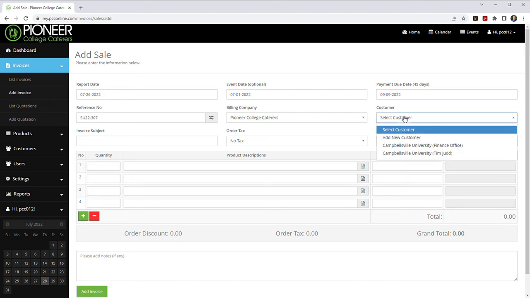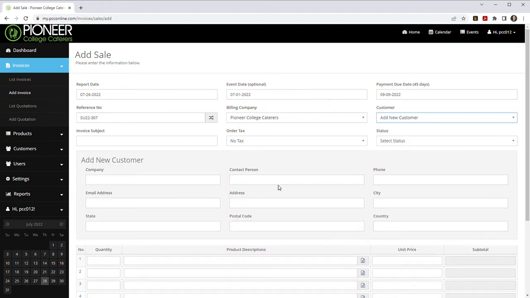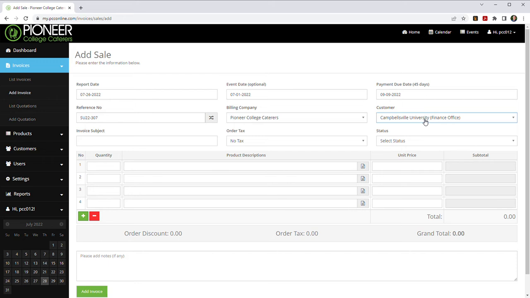On your customer, you select the customer that this invoice applies to. If your customer is not listed here, you can click Add New to enter a customer. It'll give you the options to enter that customer in right here. The purpose for that is to have their email address and contact information all connected with that invoice.